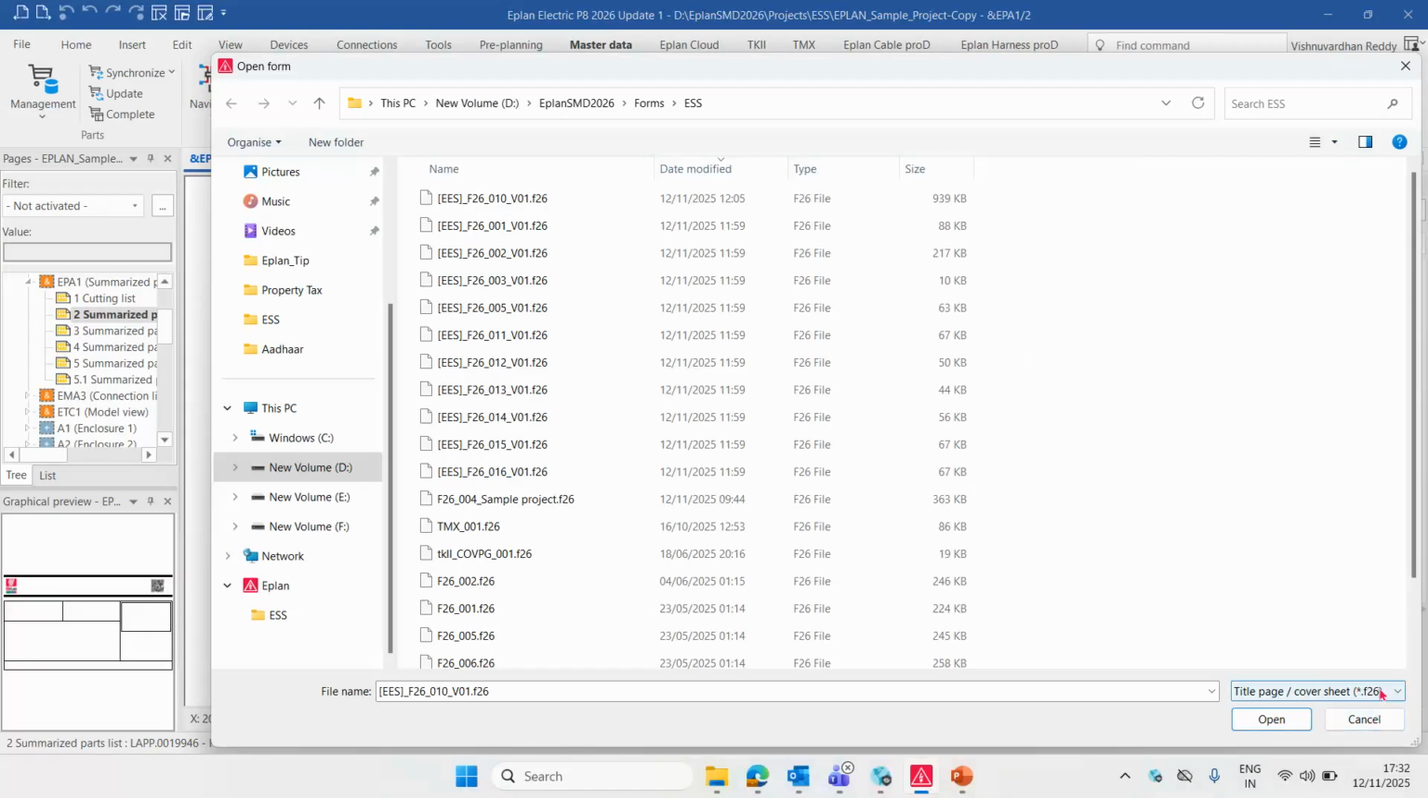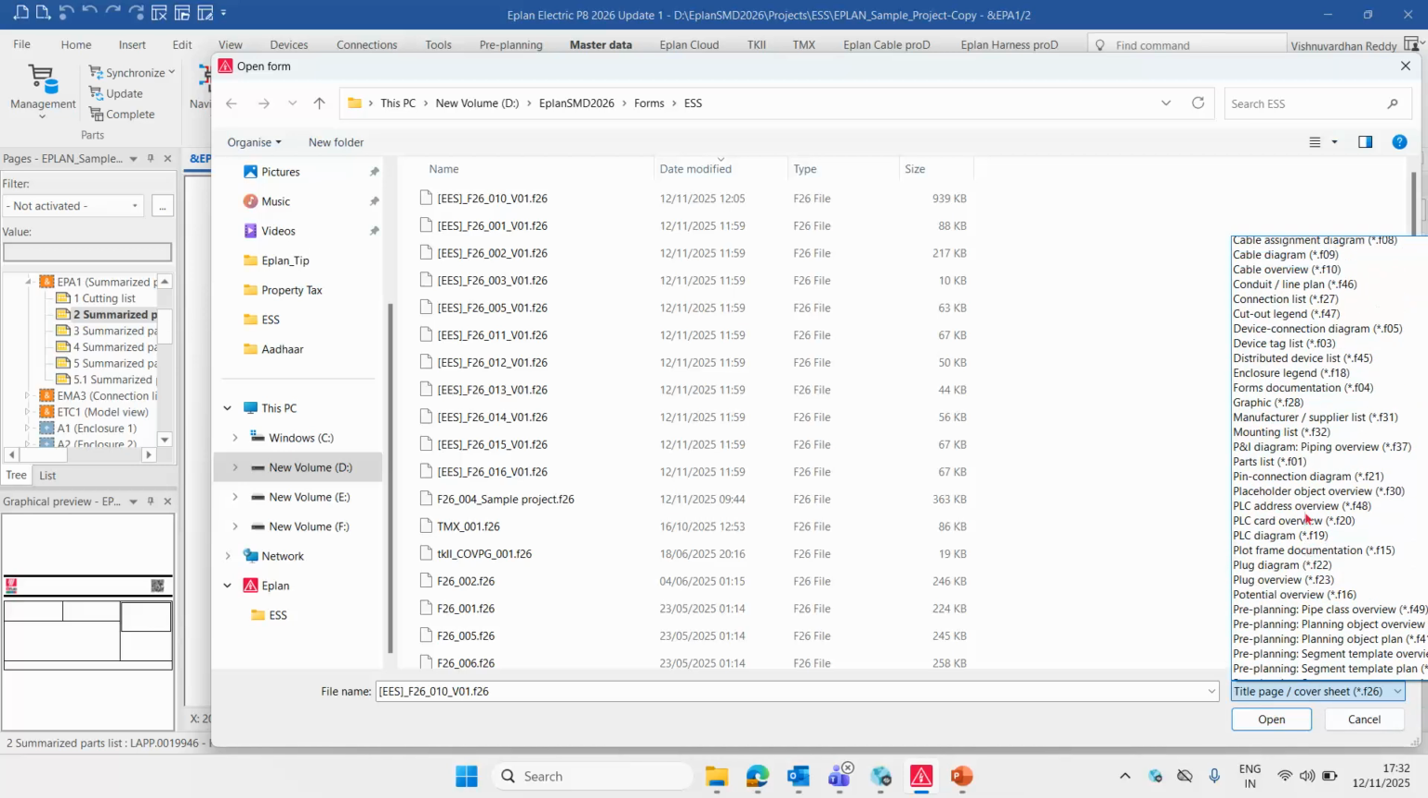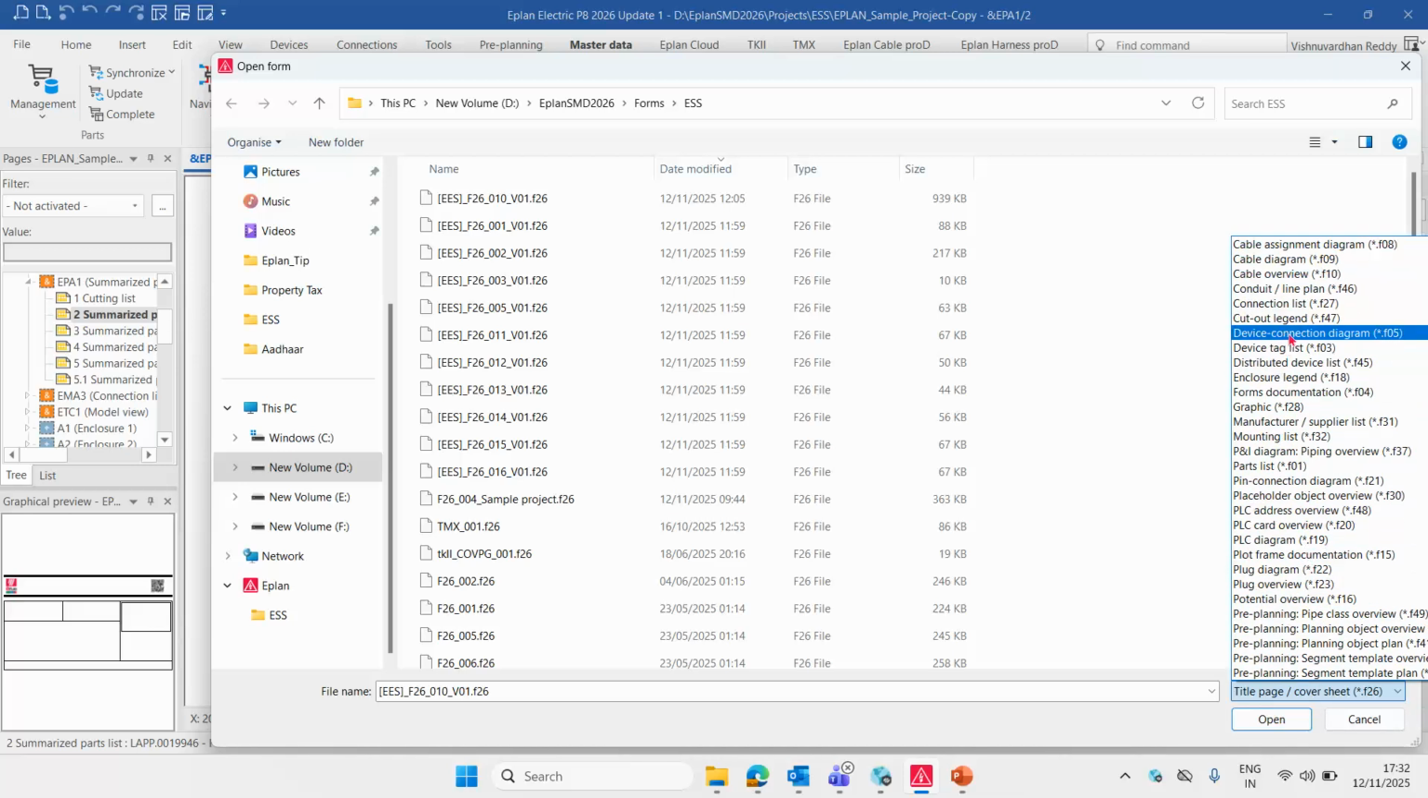The summarized part list clubs the bill of material together and tells you the total quantity. If you go with the part list, meaning the individual one, that is a big difference. Apart from that, you have a device tag list, device connection diagrams, a Ferrule list, which is nothing but a connection list, cable diagram, cable overview, all different forms are available.